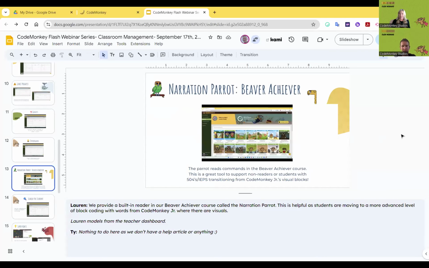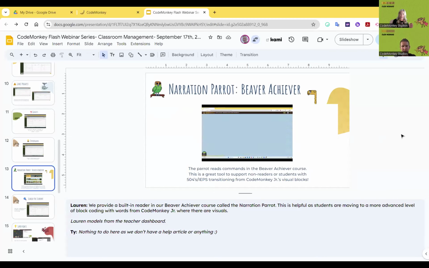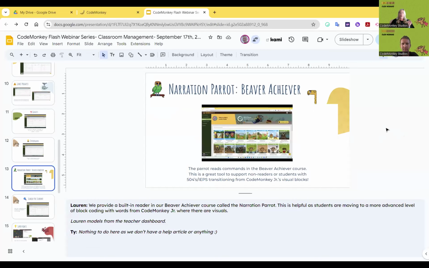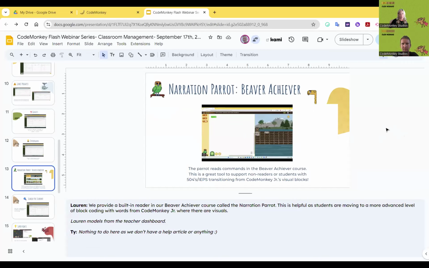So we knew that moving from, even though they're both block-based, moving from CodeMonkey Junior to Beaver Achiever can be a transition for some friends. With CodeMonkey Junior, it's all block based, right? And it's just visuals. But when we move to Beaver Achiever, now there's some text on those blocks as they're dragging and dropping. And that might be challenging for some of our friends who are advanced with coding, but maybe they're still struggling with their reading skills.